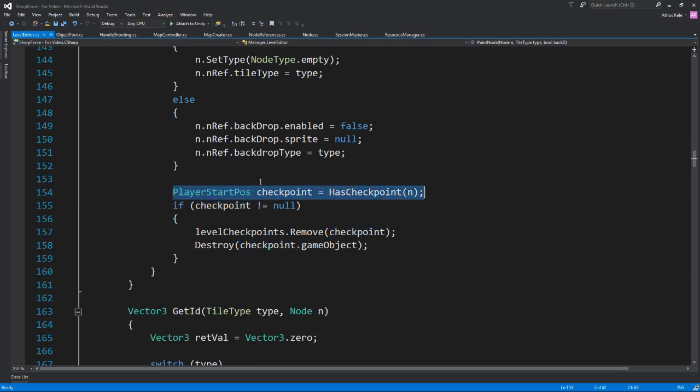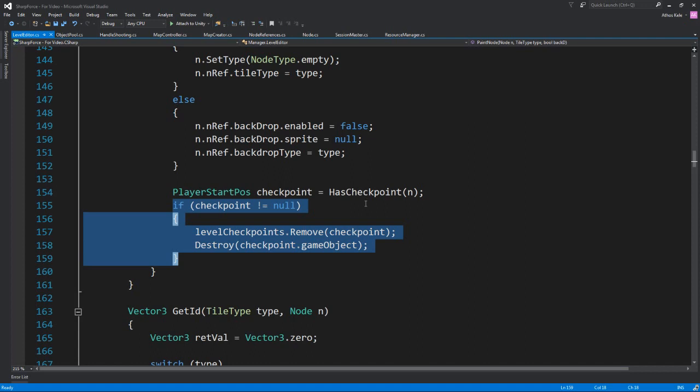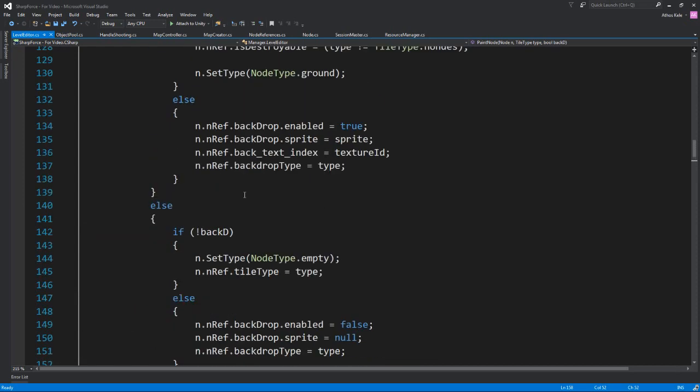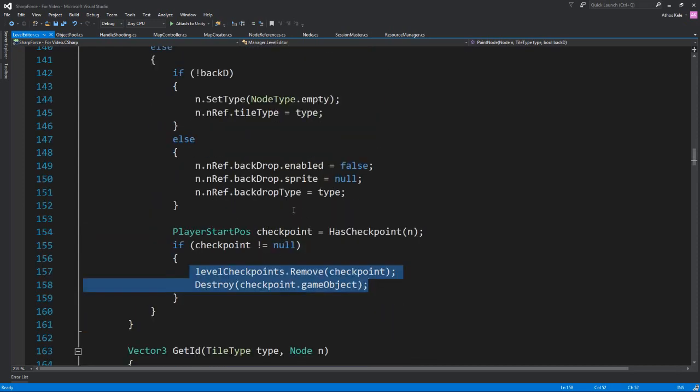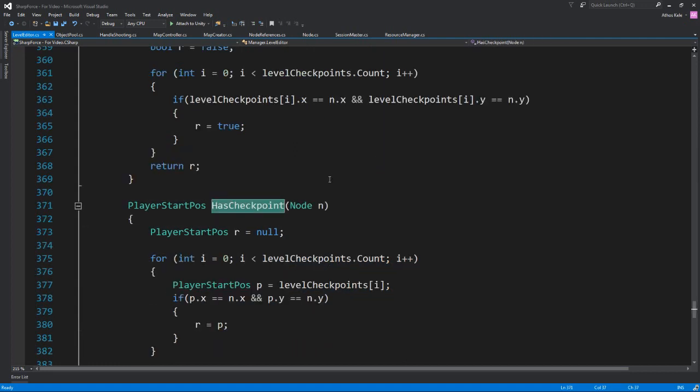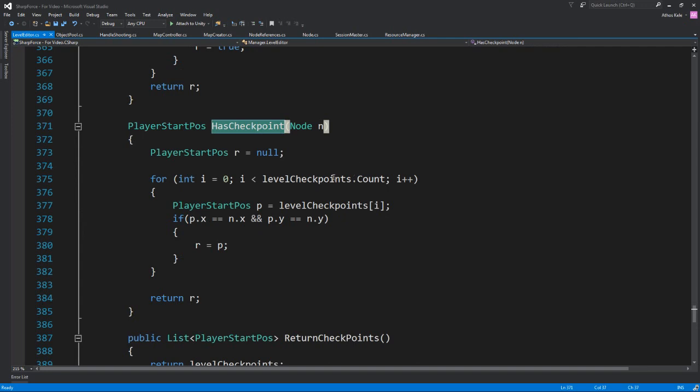Else, we're going to see if it's a player start position, if there is a checkpoint on the node we have placed. And if we found a checkpoint, then we're going to remove the checkpoint from inside our list of all our level checkpoints, and we're also going to destroy that game object. Basically, we use the same key to remove checkpoints and remove tiles, just because I didn't want to have another extra key just for deleting checkpoints.